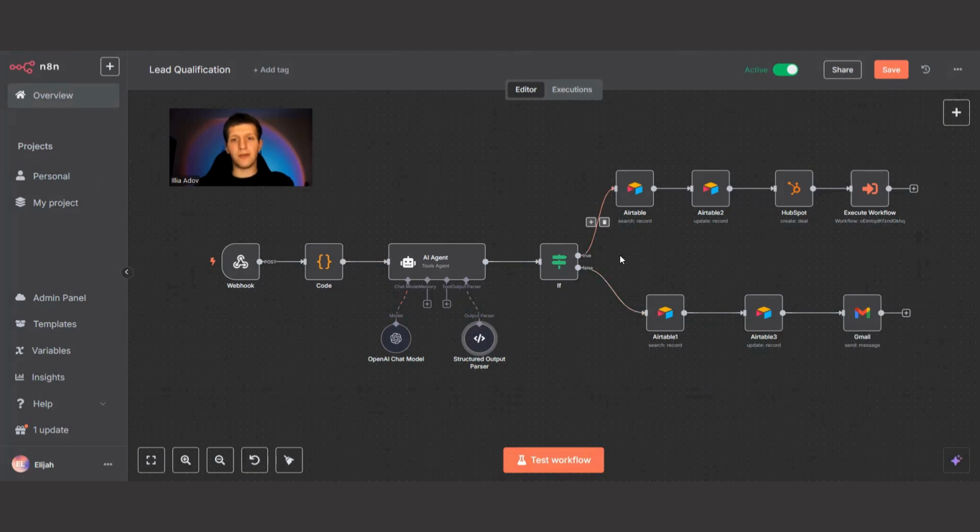Then if the lead is qualified as high or medium, we find information about him in Airtable, we update his rank, and we create a new deal in HubSpot, and then we execute another scenario, which will be a topic for the next video. It is actually an email revision scenario, which is quite powerful.